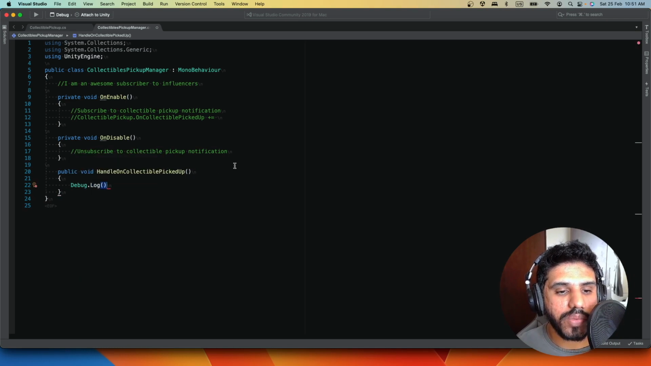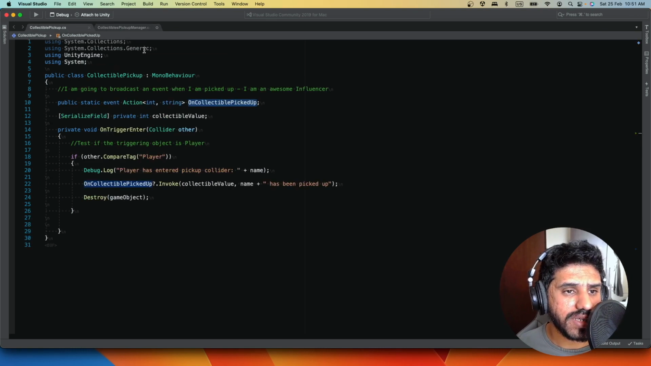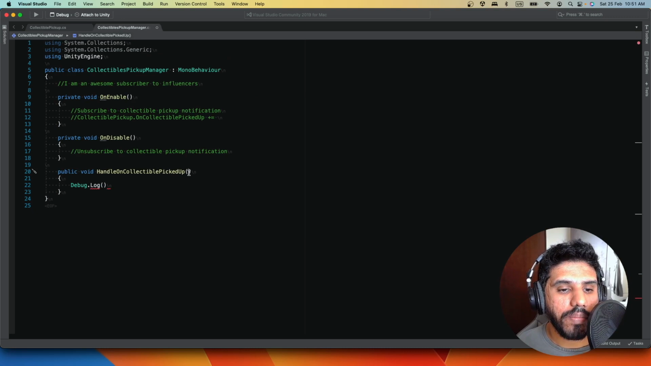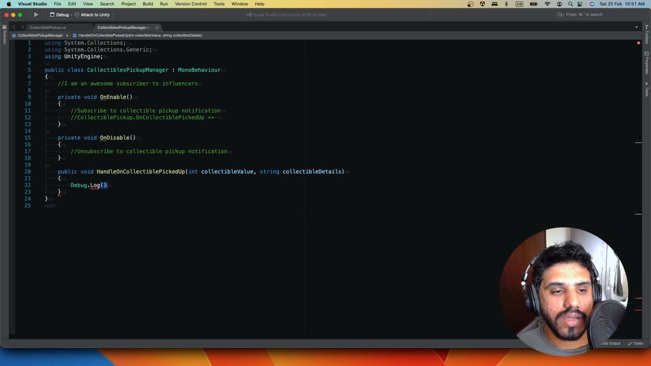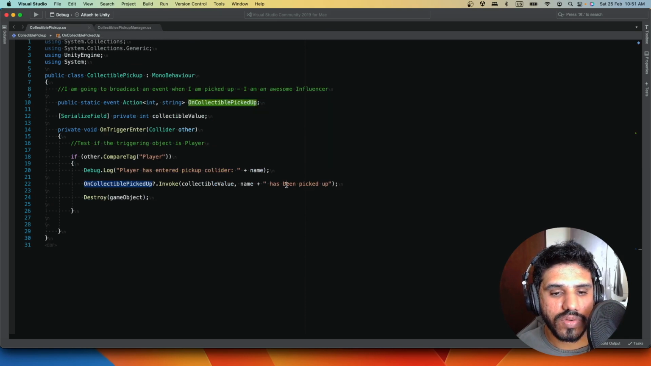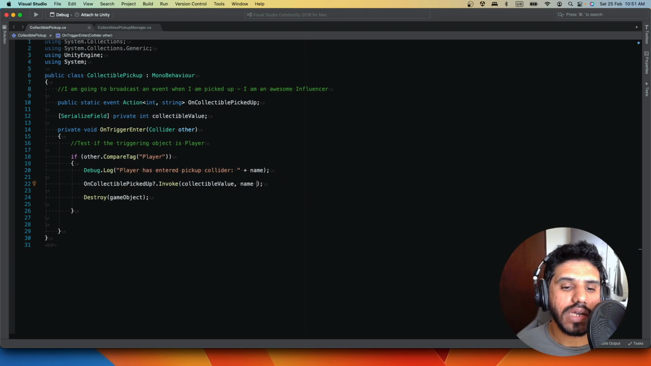But before we do that, we also have to pass in parameters. We know that we're getting an int and a string here, so your method definitely needs to have two parameters. We're going to call them int collectible value and string collectible details. I'm actually going to remove the 'has been picked up' text, because we can do that later on.